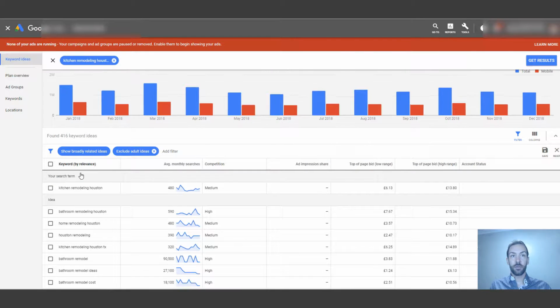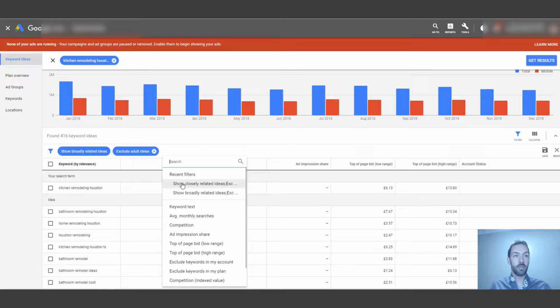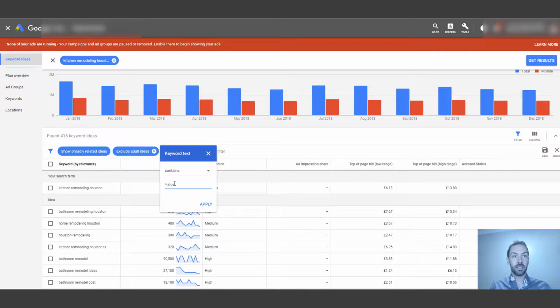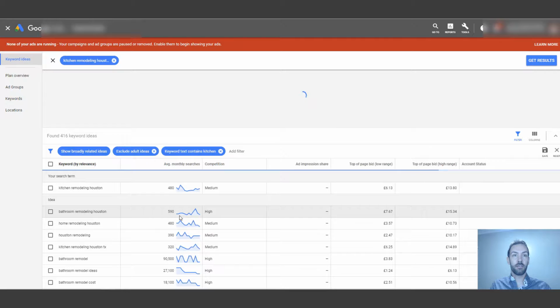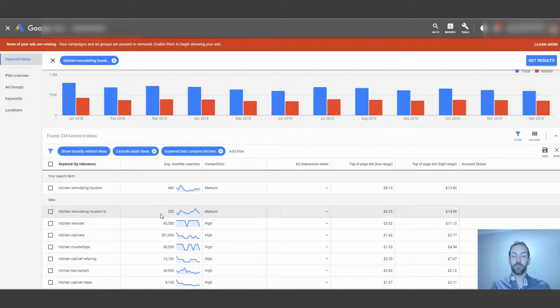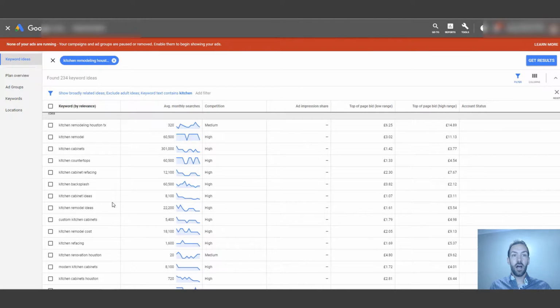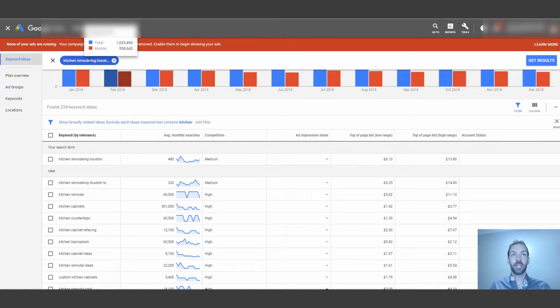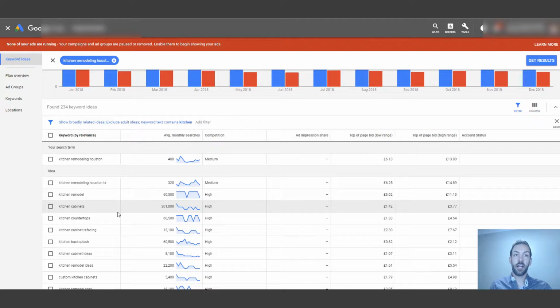Secondarily, what you want to do is come back to broad based, add filter, go down to keyword text, select contains, and type in kitchen. Quite often this will give us a larger selection of keyword phrases than selecting the closely matched option. I recommend going through both and selecting as many keywords as you can, and then changing the foundation keyword at the top to a slightly different keyword phrase. You might try kitchen renovation Houston, kitchen design Houston, and find all your keywords. Once you have them all listed in an Excel spreadsheet, you're ready to jump to the next step of the video.